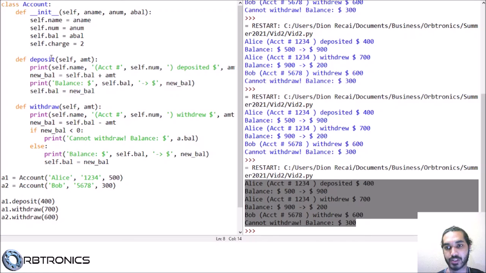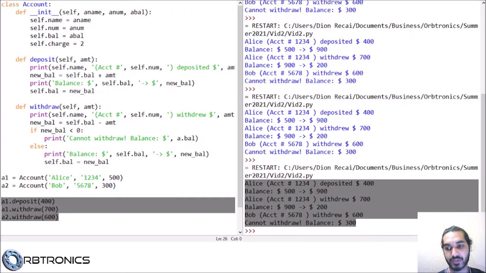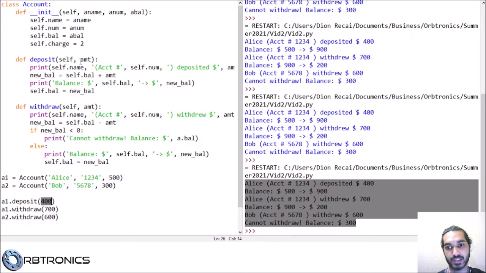You have a function. The first parameter is the object itself, and you should call it self. And you have the rest of the parameters. And then when you call the method, you have the account object, then the dot, then the method name, then the rest of the parameters, which in this case is the amount parameter.